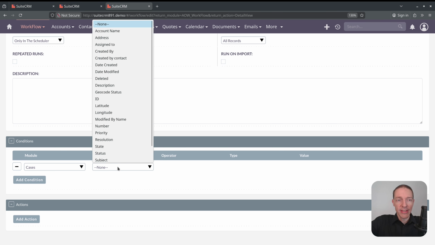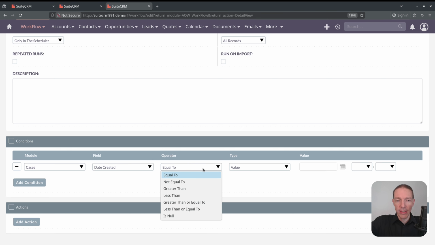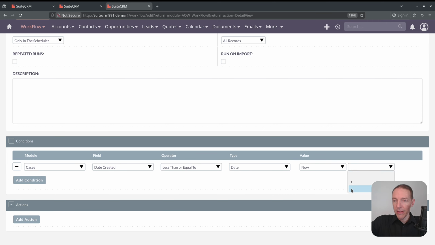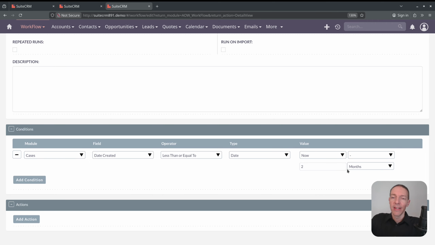So cases, and now I have to use my date created. Here do exactly the same like before. Less than or equal to. Now I select a date, and now is good. Minus, and here, again, your definition or your business process would come in now, and you will have your requirement based on exactly that.